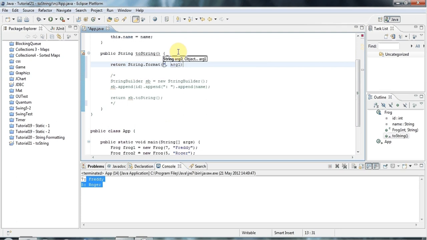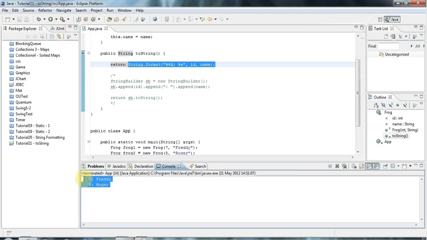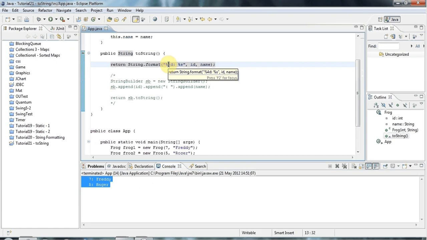String.format, and I could format this as, I'll give it a width of 4 characters for the ID, and that's an integer, and this should be in quotes. So this is a format string specifying how the string should look, and this is stuff we covered in the last tutorial. And again, I'll have a colon there and then %s to output the name, and now I just supply id and name. So I'm just using the String.format method here to create a formatted string in the same style as System.out.printf, print format. And again, we have the same results here. And I could, if I want, left align this with a negative sign. But you get the basic idea.